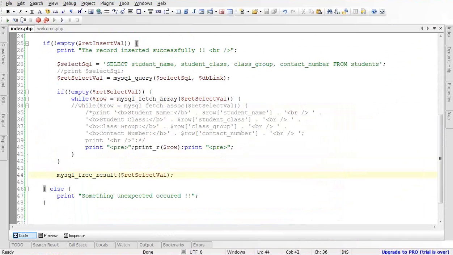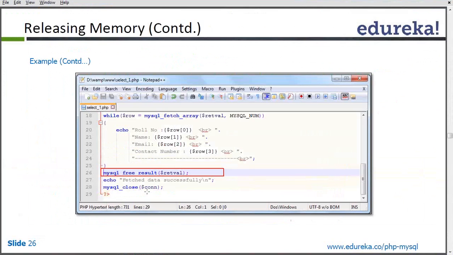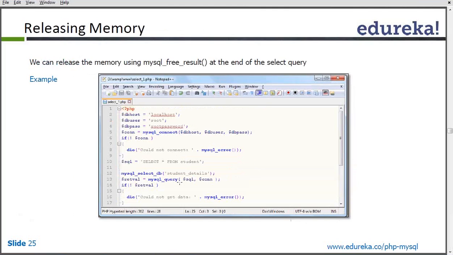And next step, I will close the connection. The same thing I've done here, I'm closing my connection. So this is the way to release the memory that has been occupied by a resource type that is getting results from our select query. I think this free result stuff is clear to everybody.